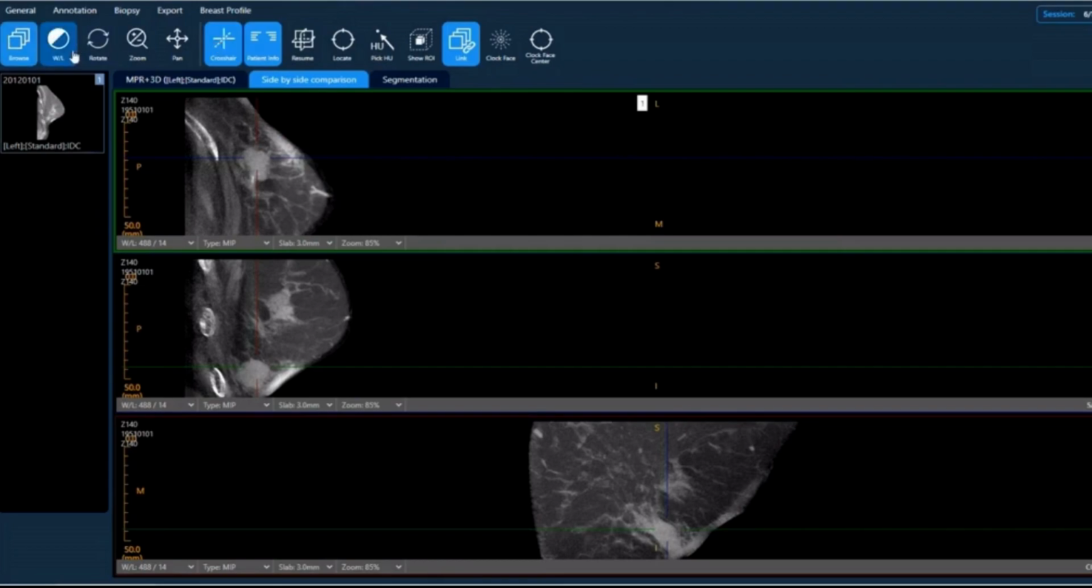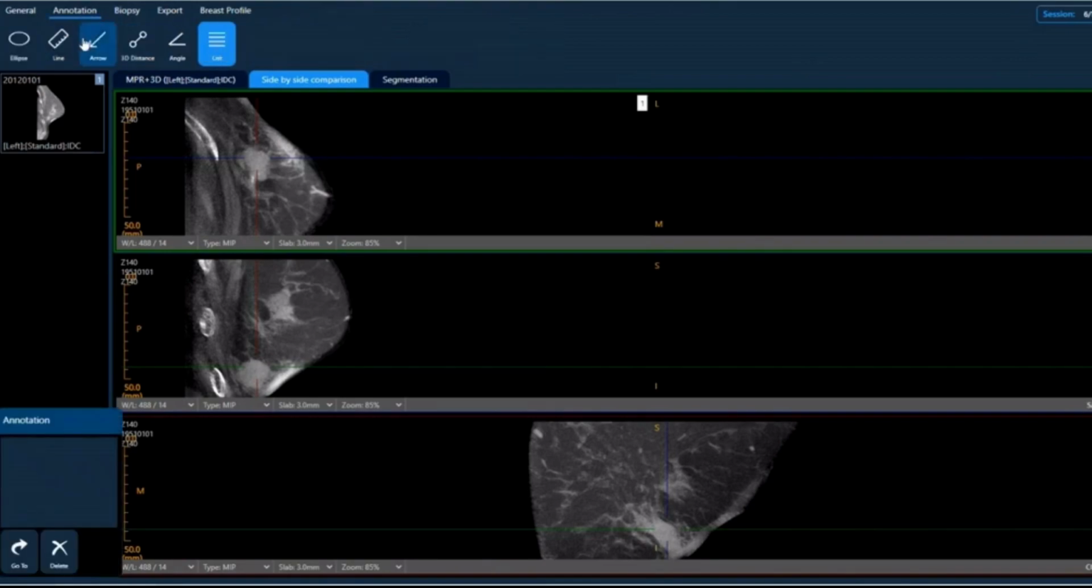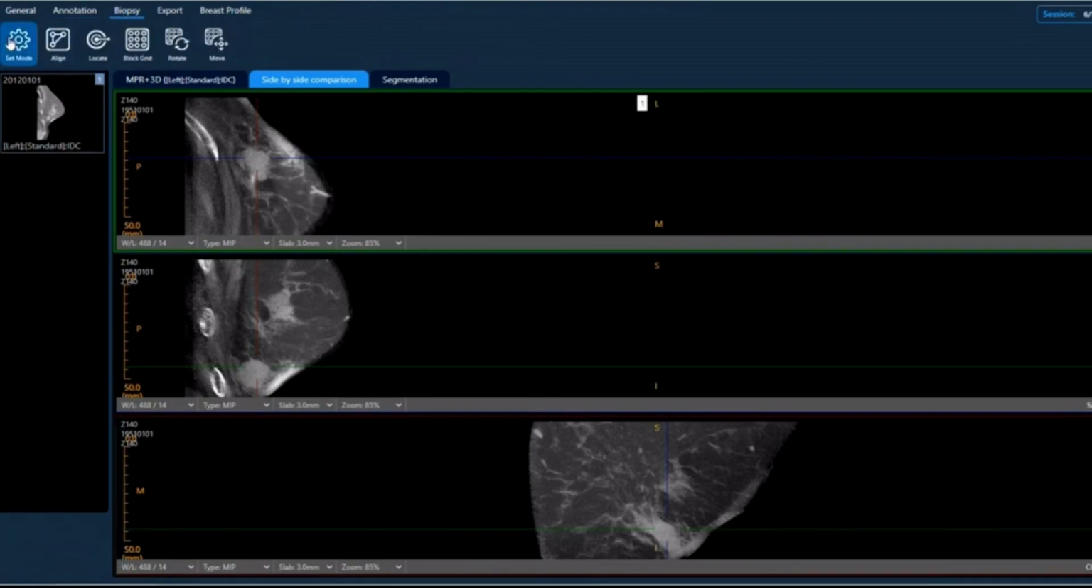And the tool menu is on the top of the viewer. So you can see that you have some basic tools for display adjustment. We have tools for annotation and measurement. We have a tool for biopsy. This is a toolbox for biopsy. And we have tools for taking screenshots and saving the key images. And we even have a tool that can quickly remove the skin.